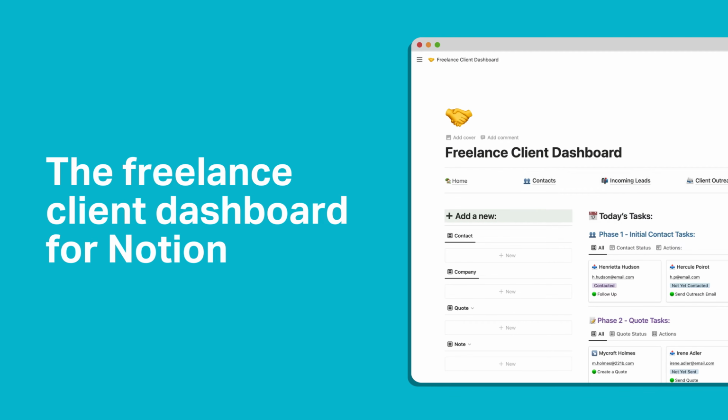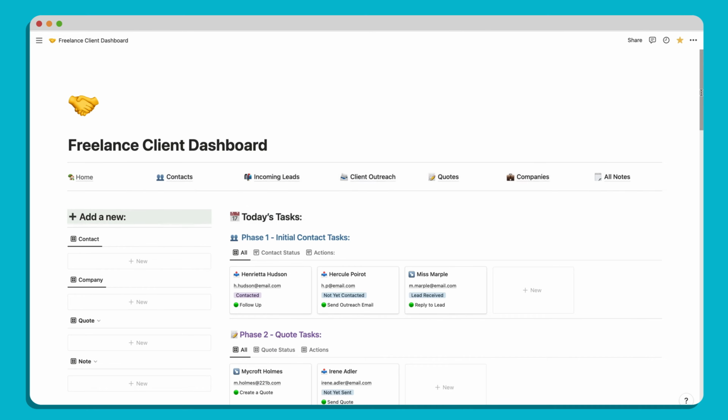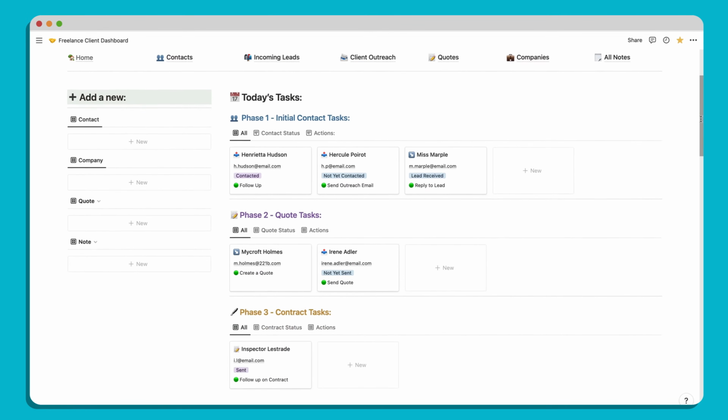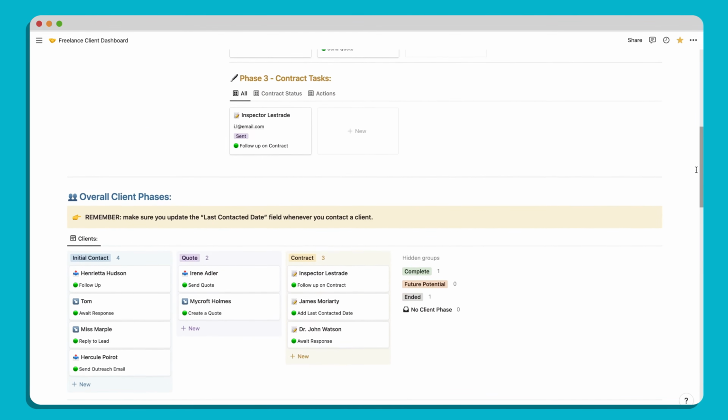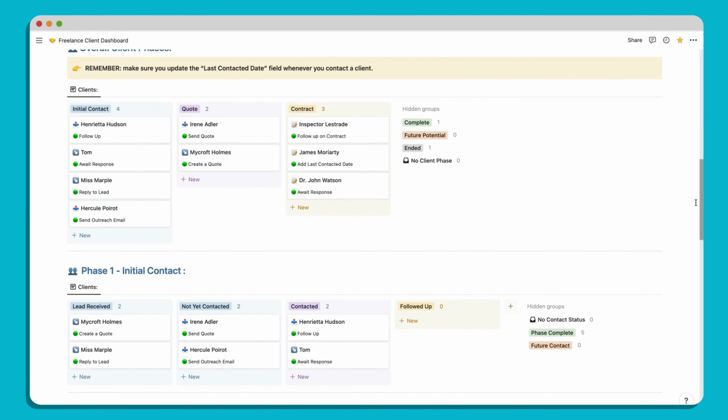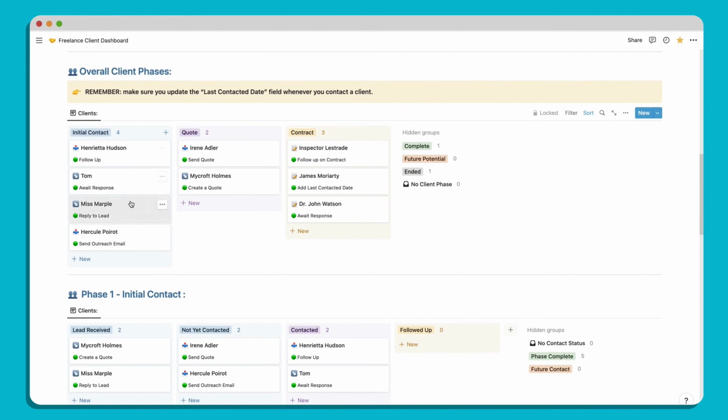This is the Freelance Client Dashboard template for Notion, built so that freelancers can easily organize and keep track of all things client related. From incoming leads and client outreach to quote and contract status, you can quickly see the position of each client and what tasks need to be done and when.